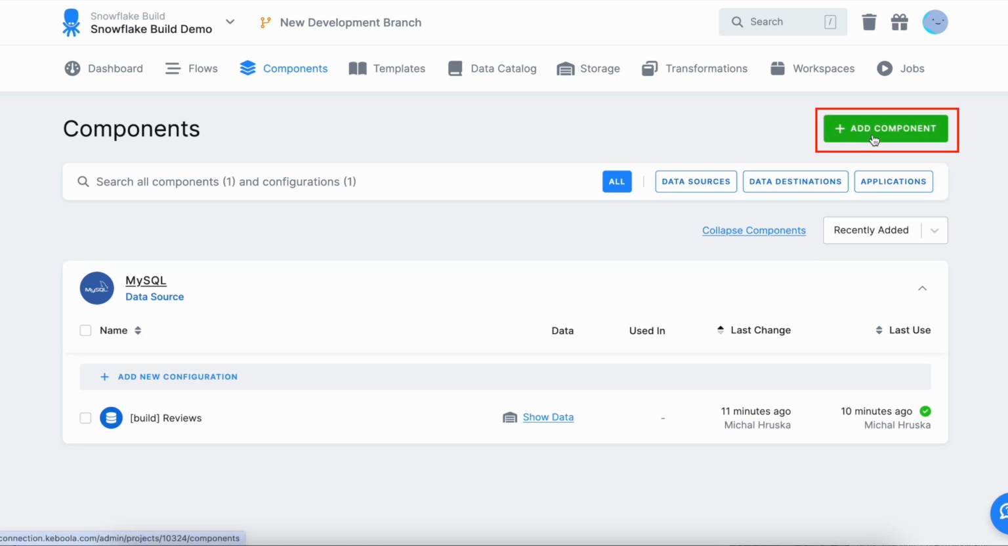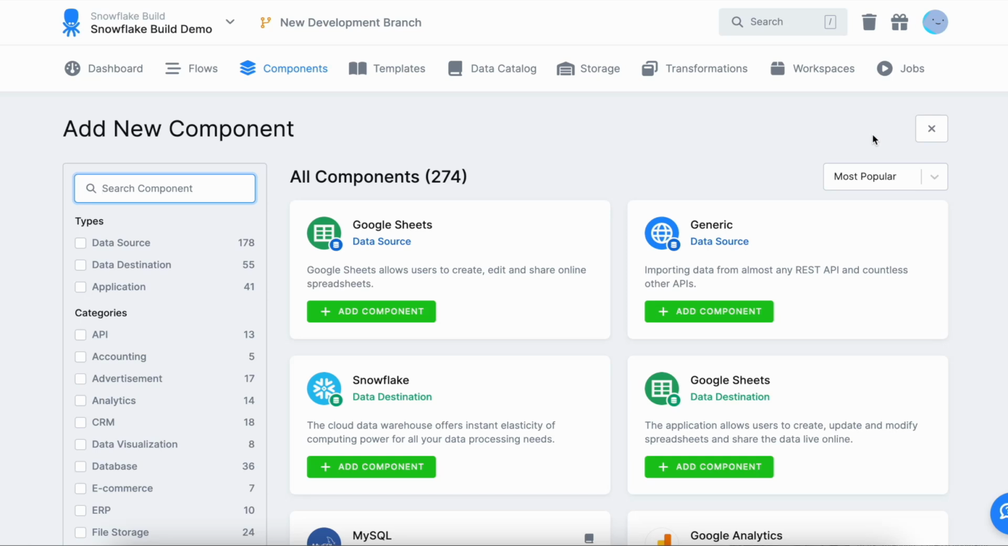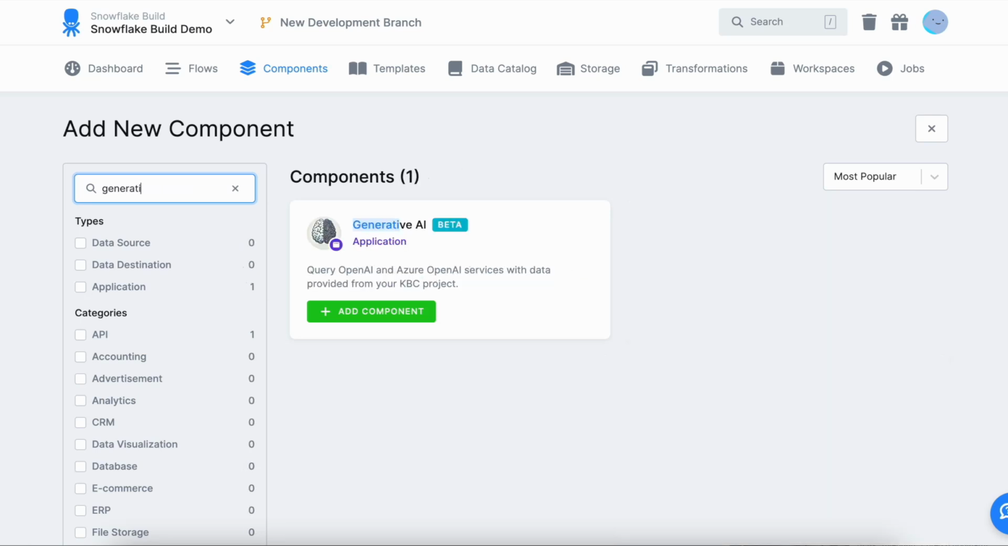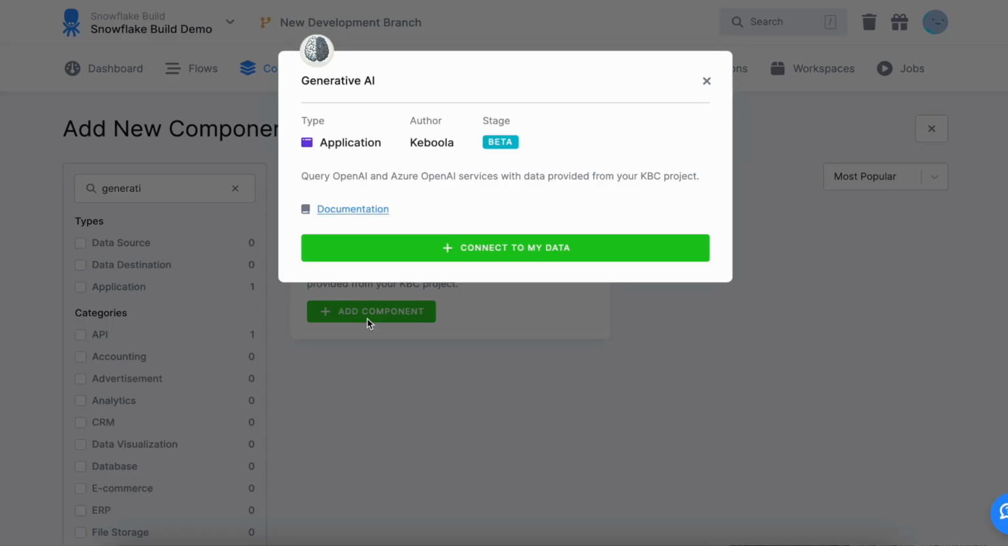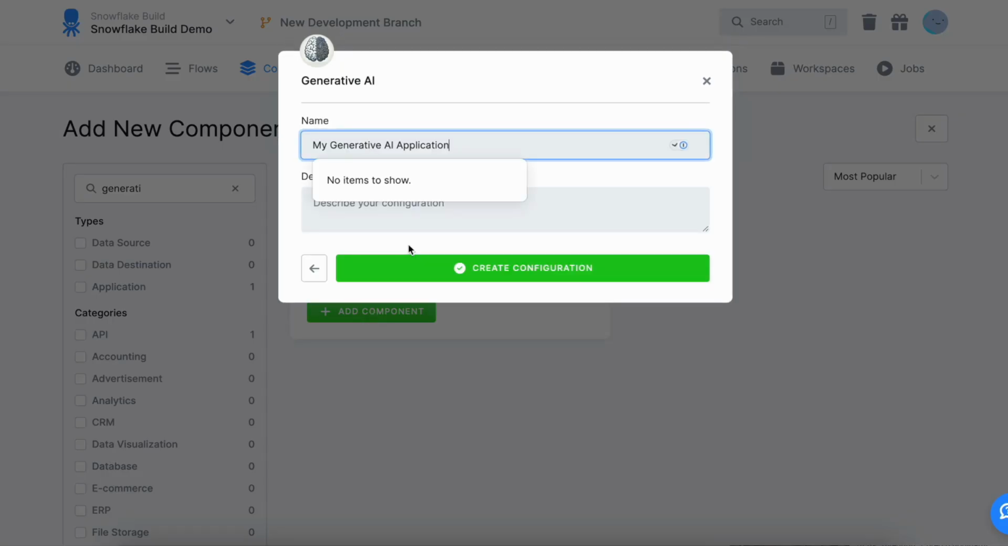To do this, we navigate to Components again and click Add Component as we are about to add a new component. Here, we will search for generative AI. Once we find it, we'll click Add New Component, followed by Connect to My Data, as the data has already been prepared in our transformation from the previous step. Last but not least, we'll give the configuration a meaningful name, let's say Build Sentiment Analysis Keyword Extraction.